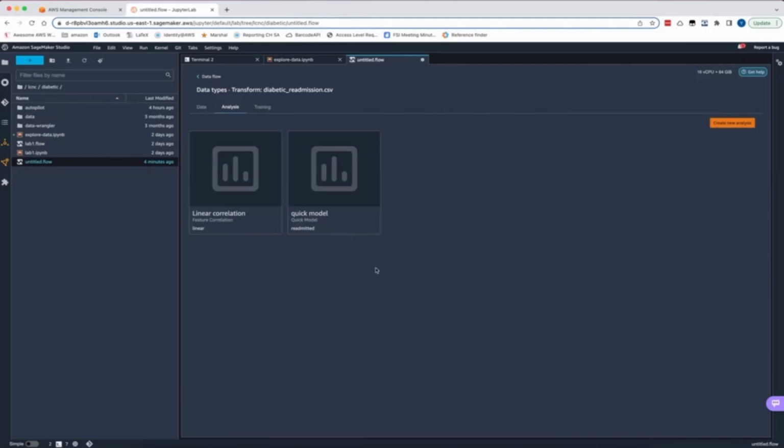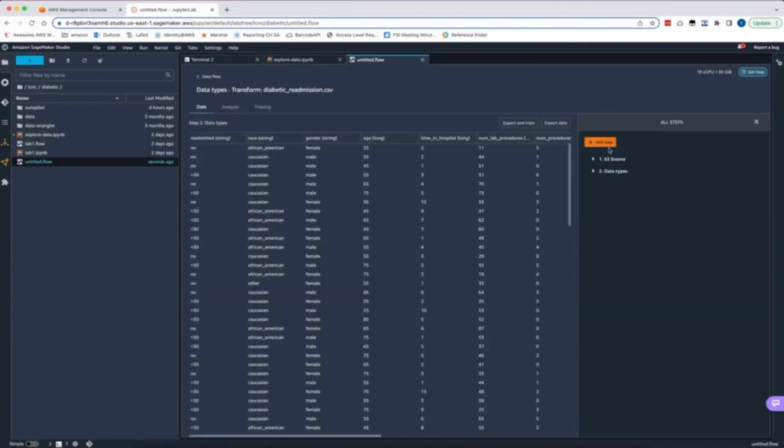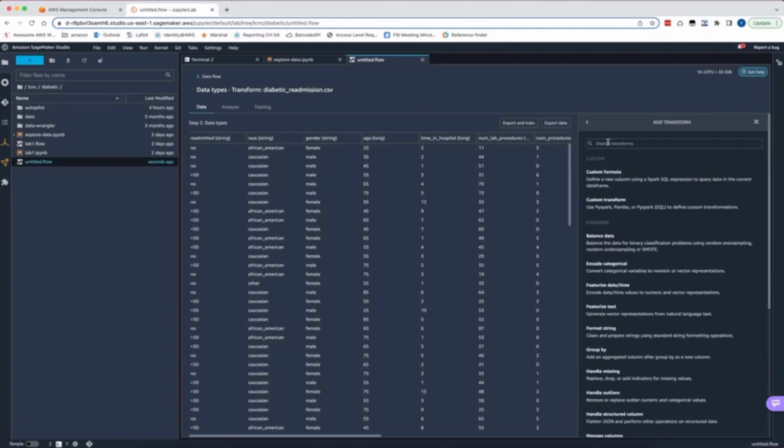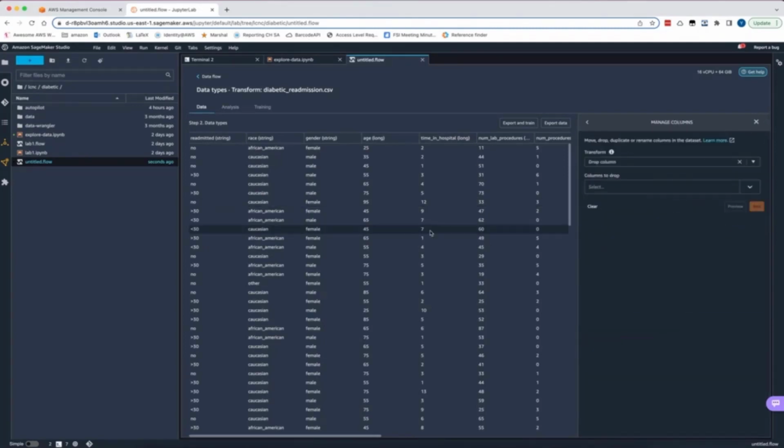So you see it's very easy to do the visualization and exploratory analysis of the data with Data Wrangler. Now let's do some feature engineering. We go back to the data flow and we add a transform here. So we have two steps, the first load and the second setting data types. And let's add a new step. And we, for example, would like to manage our columns.